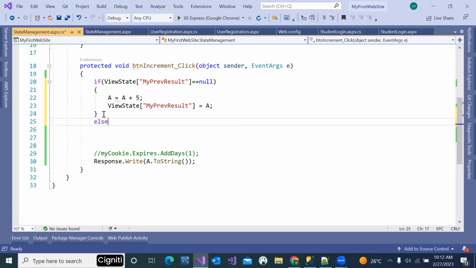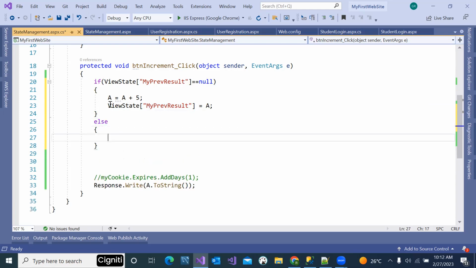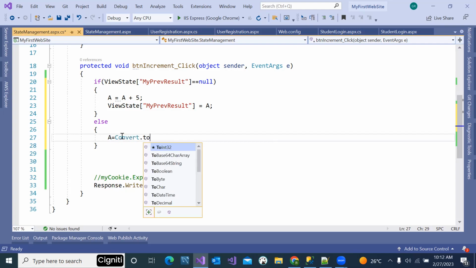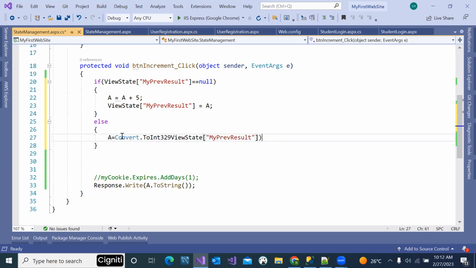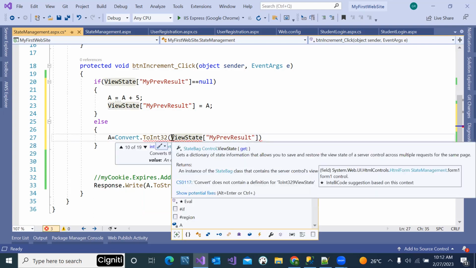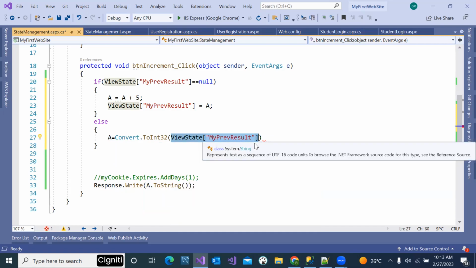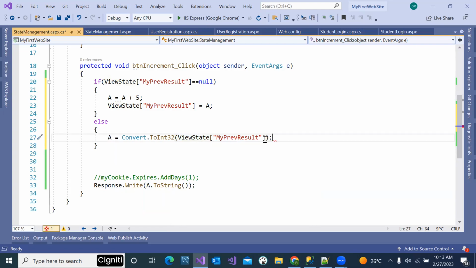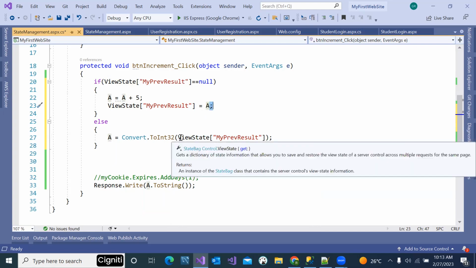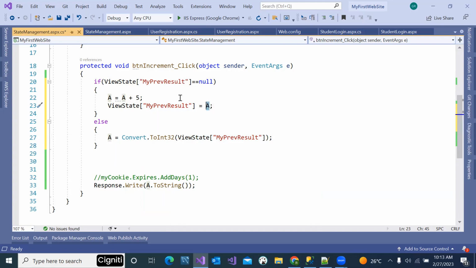Second time, else. Obviously, it will be there. Now what should I do? I should get it back from view state. I mean, A is equal to Convert.ToInt32 of your view state result. So we're trying to get it from view state. Okay. So in view state, everything will be stored in the form of an object. You can store a complete data table, you can store a single value, but everything will be stored within the object format.